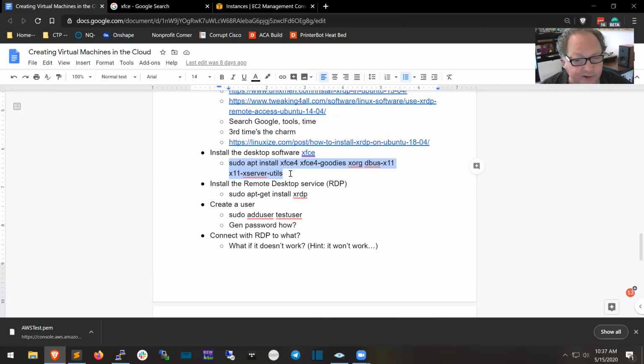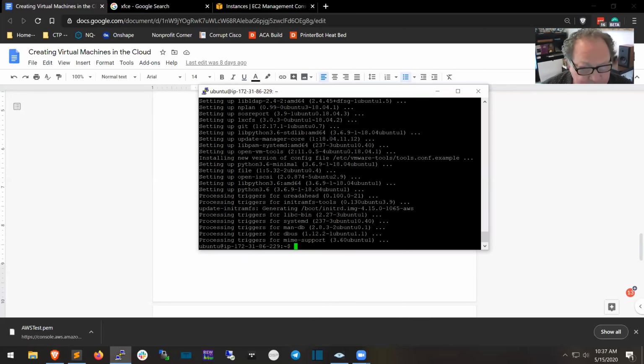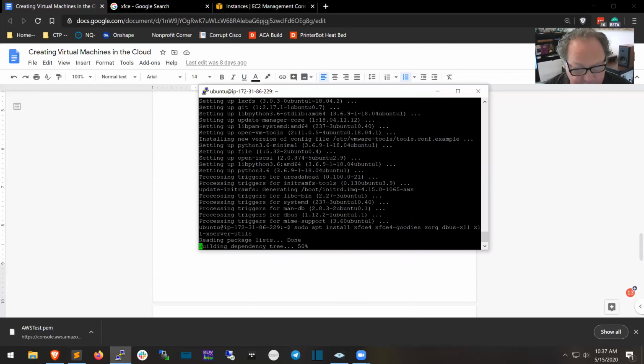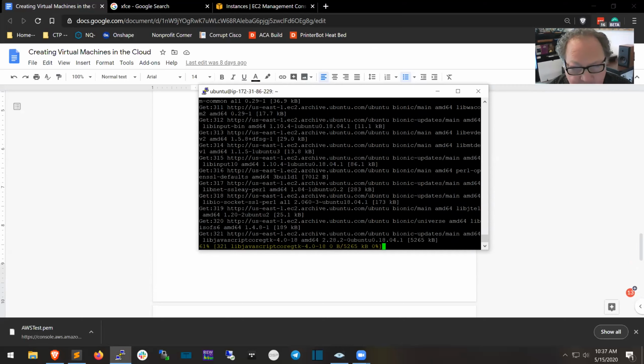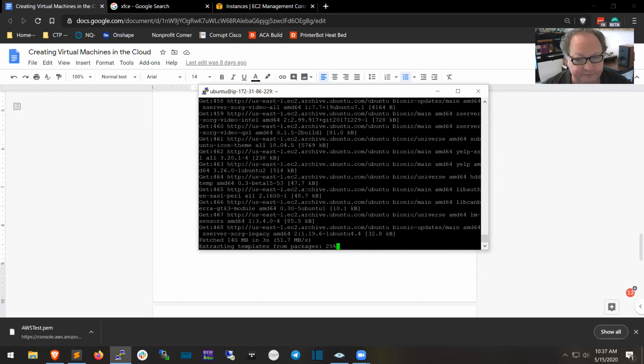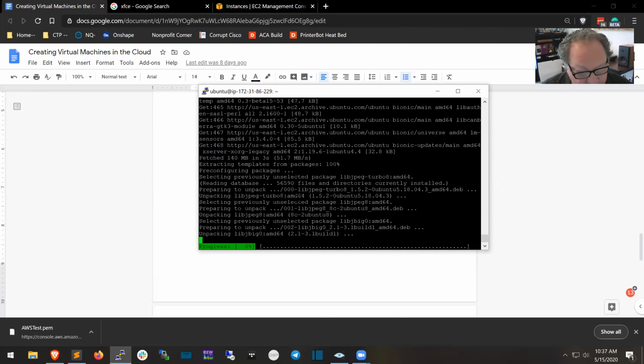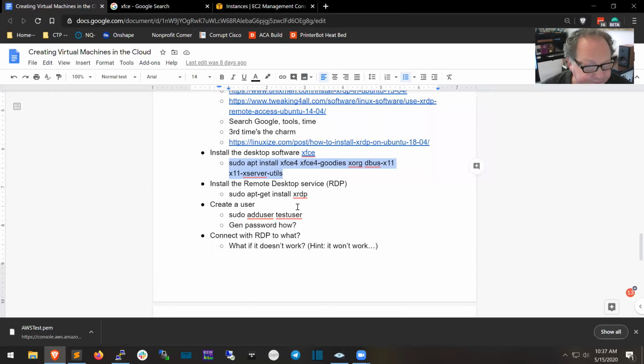I'll copy the command, head back over to SSH. Our update has completed. I'll paste in our command. And there's quite a few software packages that need to be installed to make this graphical user interface work. All right, I'll begin installing that. And while it's running, we'll go back over to my notes.